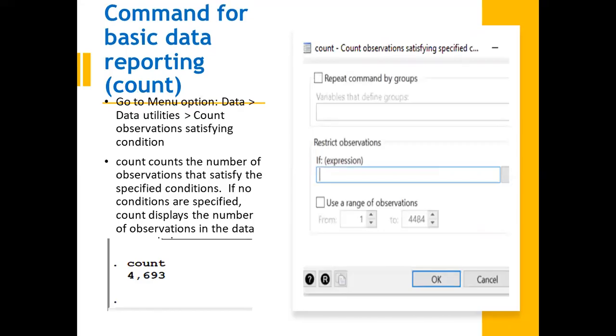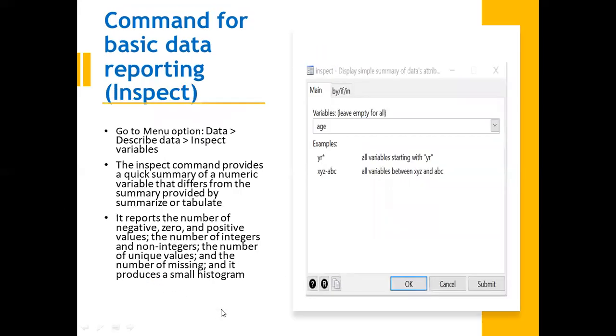Then you can also do counts, depending on what you want to see. You can count the number of observations. You can also go to the menu, Data, Utilities, Count. Then it counts the number of observations that you have in there. And what we have here is the output, the number of counts.